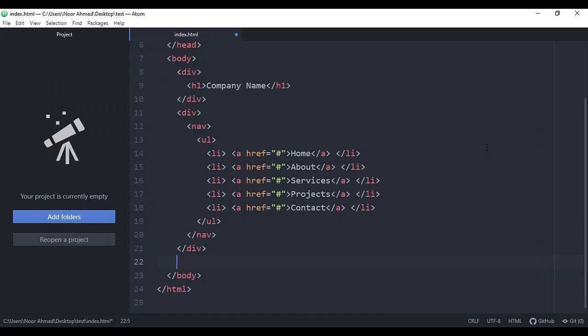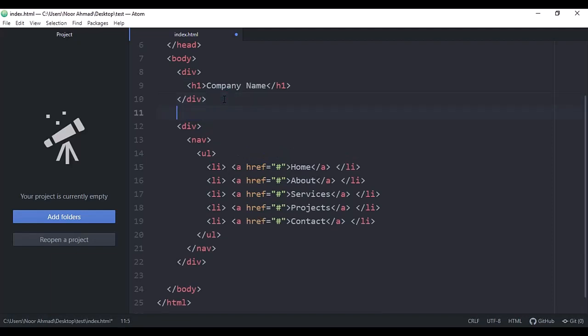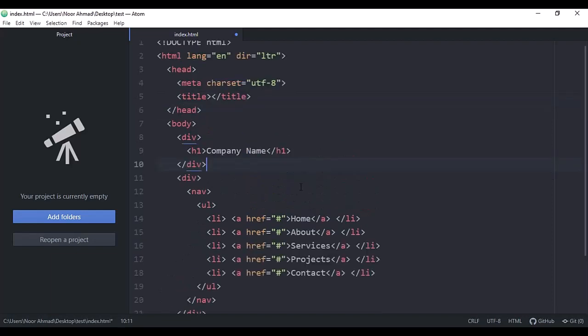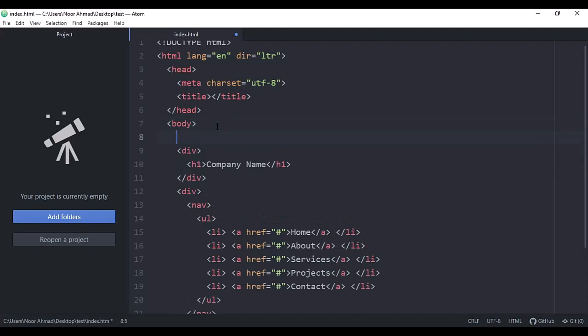Now we are going to add some icons, or rather social media icons. It's a good practice to separate sections or to add a comment when you jump over to the next section.